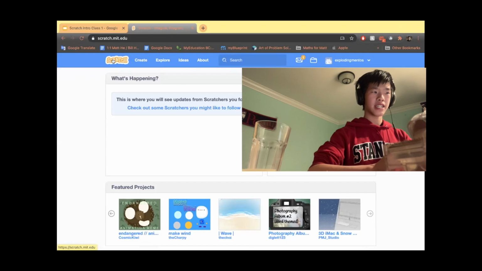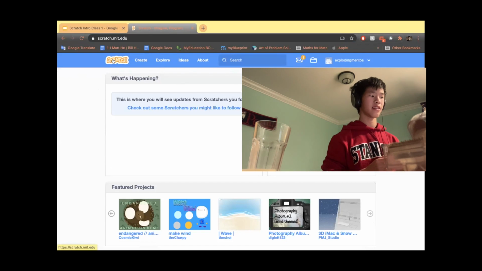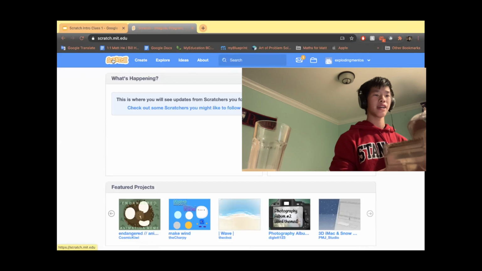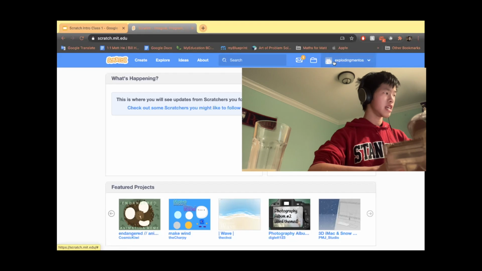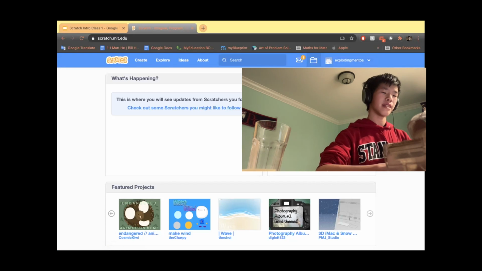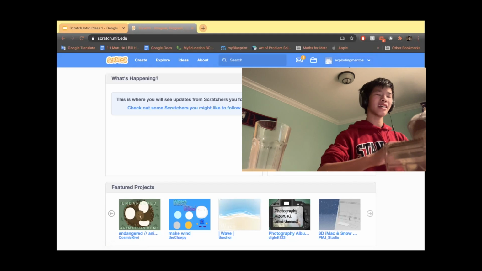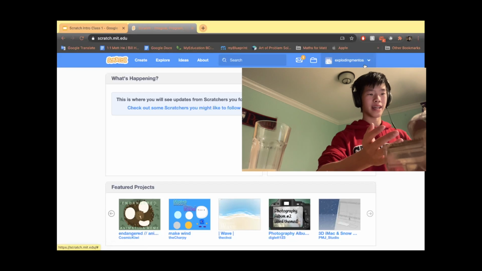This is the Scratch website, and this is how you can start making your own coding and code. It should say Scratch, create, explore, ideas, about, the search, and then sign in or sign up. But if you're already signed in, then it should just have this. If you have not signed up, I would recommend doing that soon so you can follow along during class.